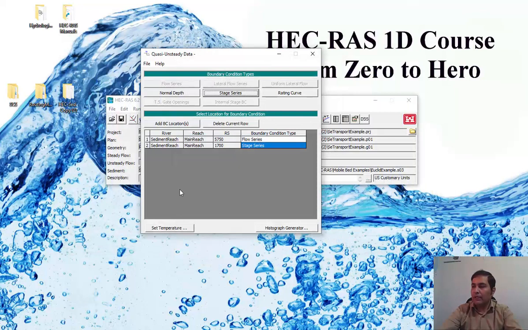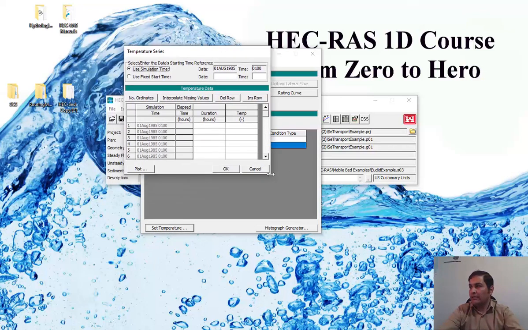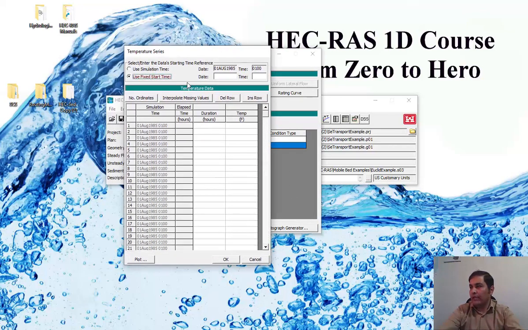And the final step, enter the temperature data set, because some sediment transport functions in HEC-RAS require temperature data in order to calculate fall velocity or other related temperature parameters. So I click set temperature, and in this window again I choose use fixed start time, and enter 1st August 1985 as the starting time.